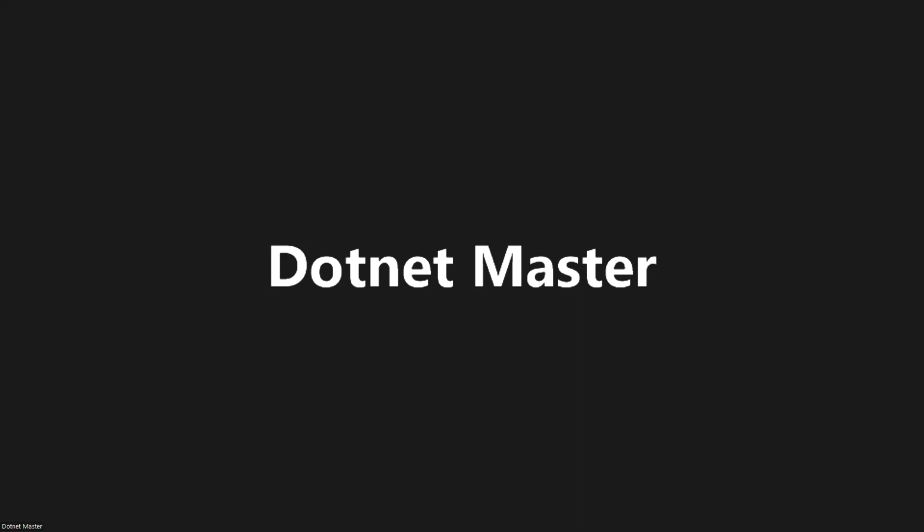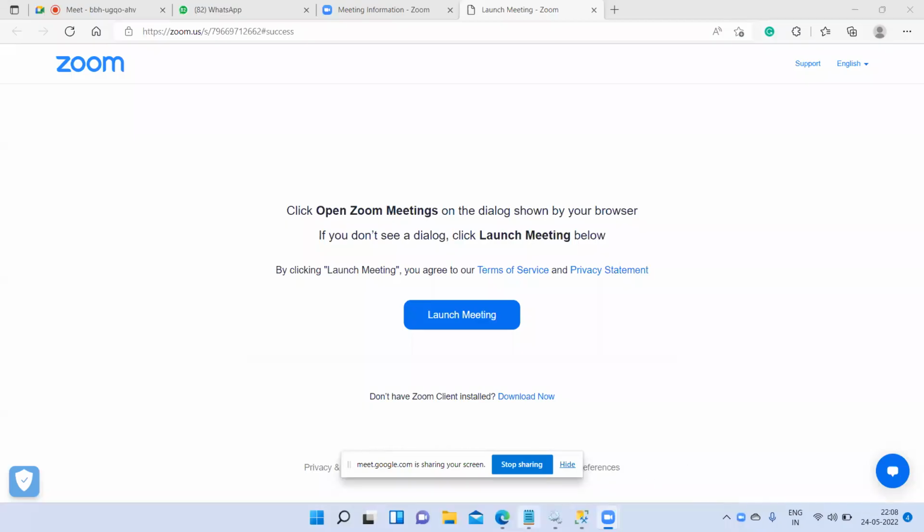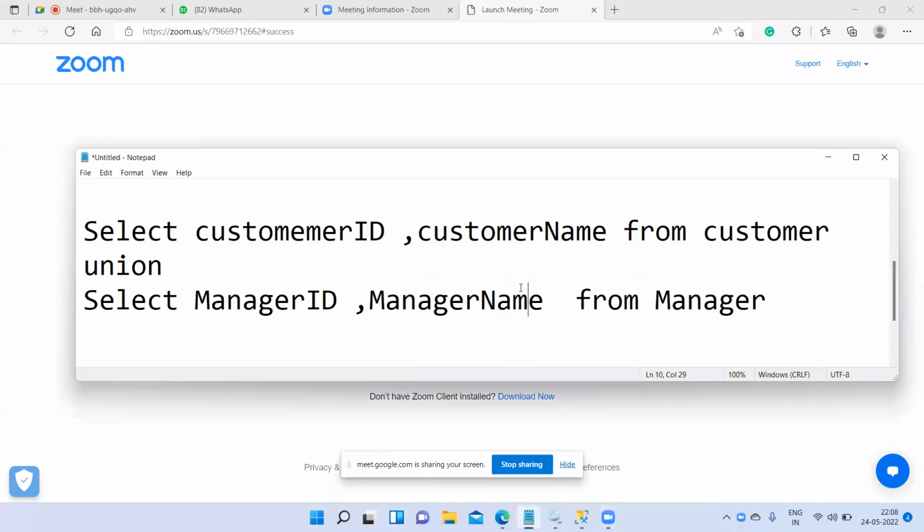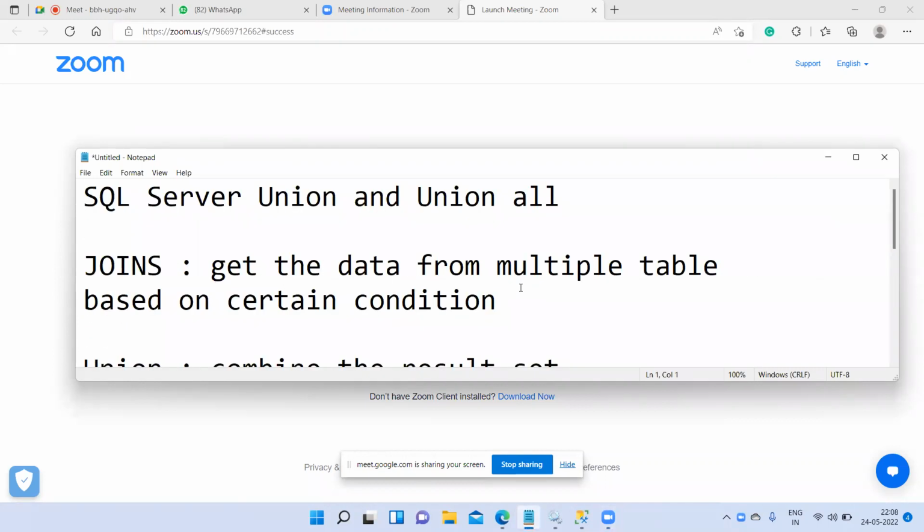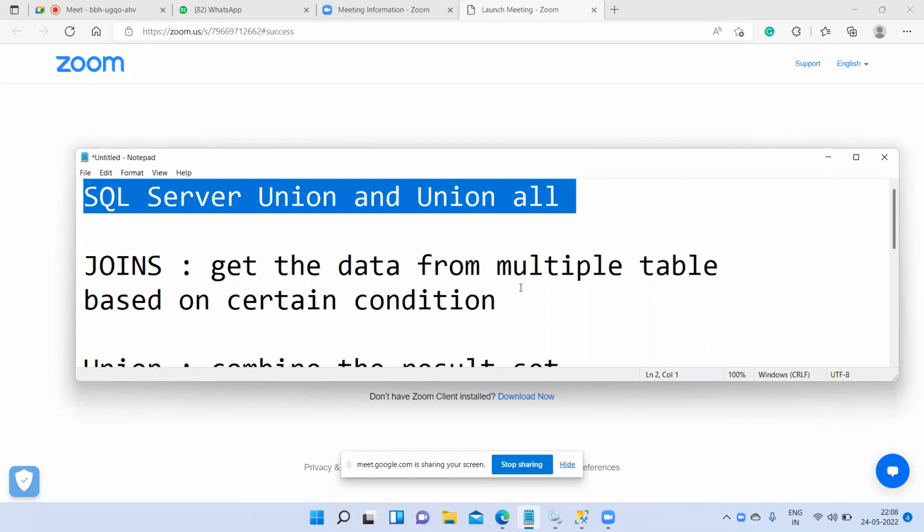We are discussing a very important topic in SQL Server. Today our topic is: what is union and union all, and what is the difference between union and union all? You will compulsorily get this interview question.